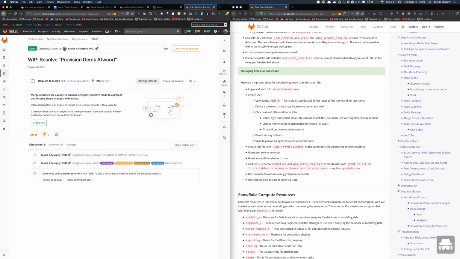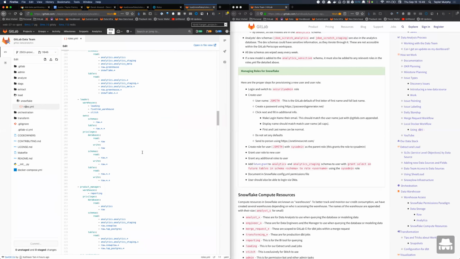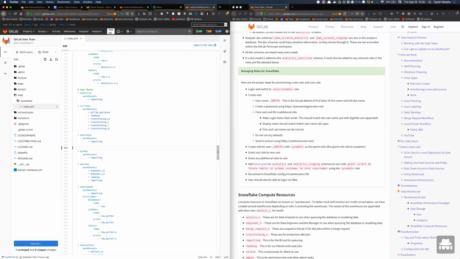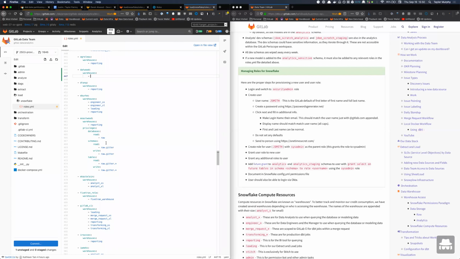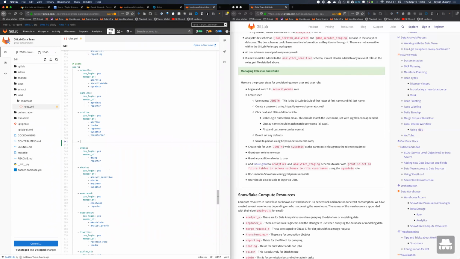So from here, I like using the Web IDE for small things like this because I don't have to do anything locally. So he gets, and as a user. There we go.